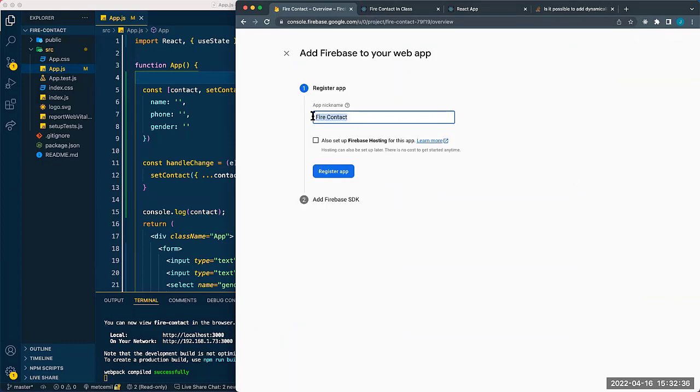Okay, I give the same name to my app. I'm not clicking any hosting option for this. Firebase also provides hosting for your application, but we are using a local version, so there's no need to click this on. Just click register app.